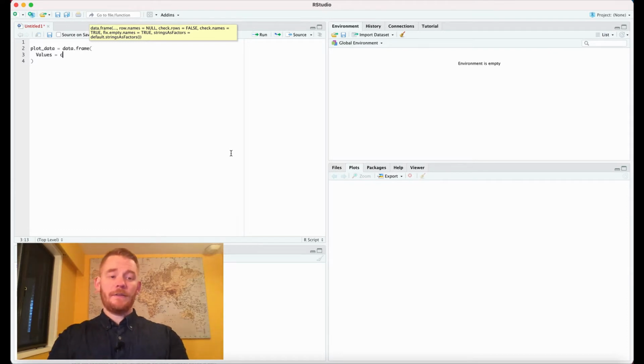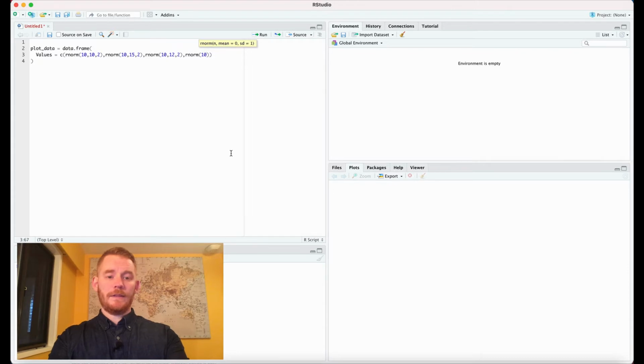So let's create four random distributions of 10 people, and let's put a mean of 10 and standard deviation of 2 for the first distribution. Let's say 15 mean for the second. And then we have, let's say, 12 mean for the third. And then we have, let's say, 6 mean for the fourth.